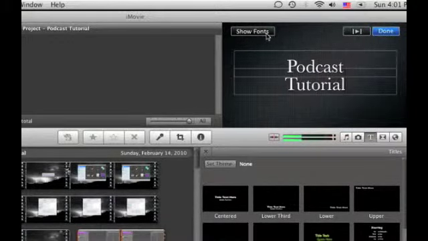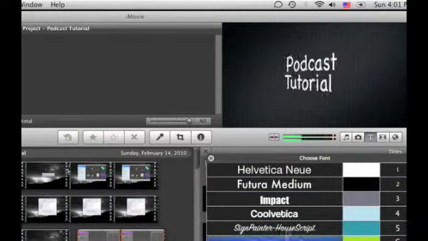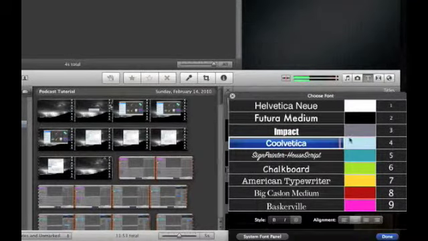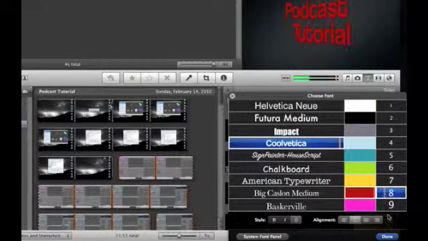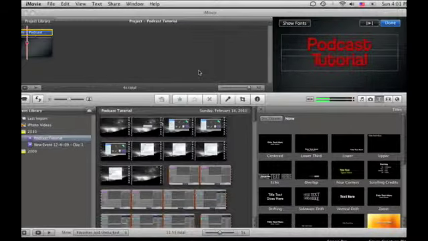From here, if you click on Show Fonts, you can change the font to any of these that you would be interested in. I'm going to choose Coptic. And you can change the color and the size of your title. When you've decided on what your title should look like, click Done. And now you're ready to add some of your movie pieces.